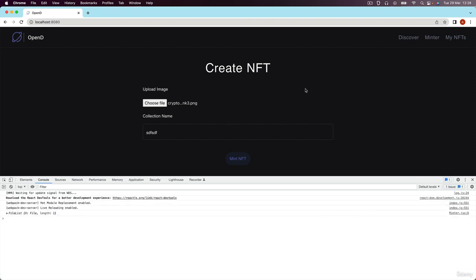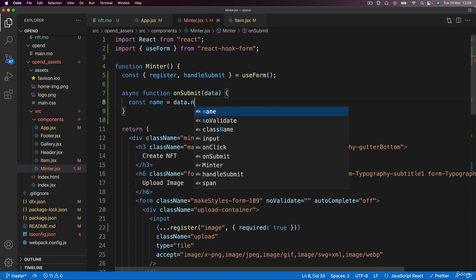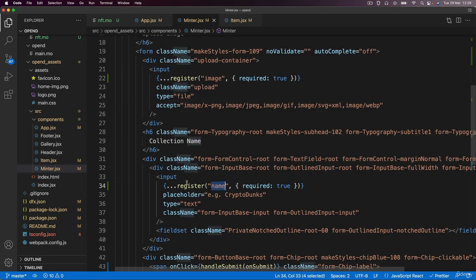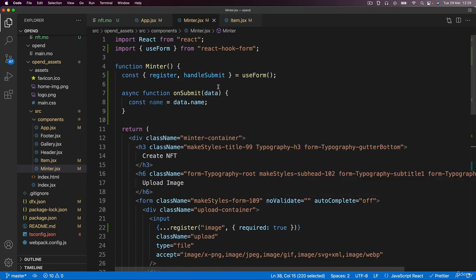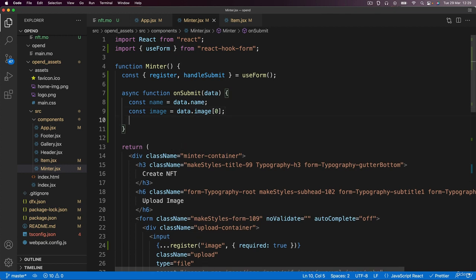So that works perfectly. Now let's go ahead and delete our console logs and actually use this data to mint our NFT. First, I'm going to create a new const called name, and I'm going to set it to the data.name, which is what I used to register the contents of that input. And then I'm going to create a new const called image, which is going to be set to data.image. But remember just now how we saw that it was an array. We have to get hold of the first item in that array. So we're going to add the square bracket 0.